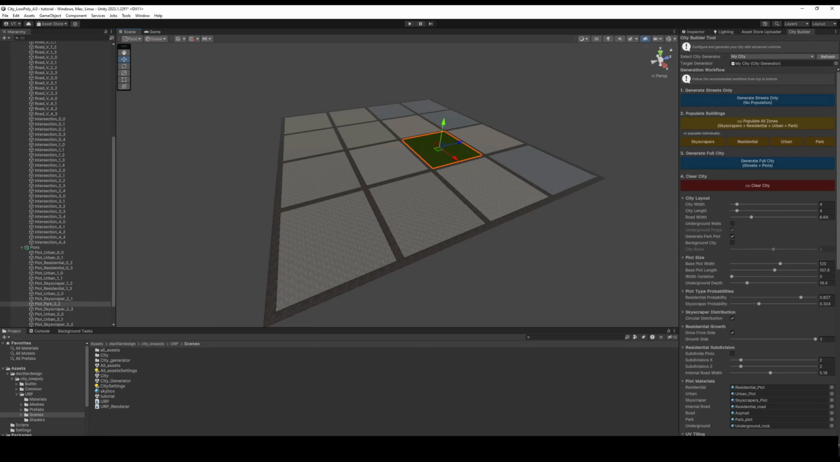These names are only a guide for the intended use of each zone. For example, a skyscraper plot does not have to contain skyscrapers. By changing the prefabs assigned to that plot type, you could use it for warehouses or any other building set.